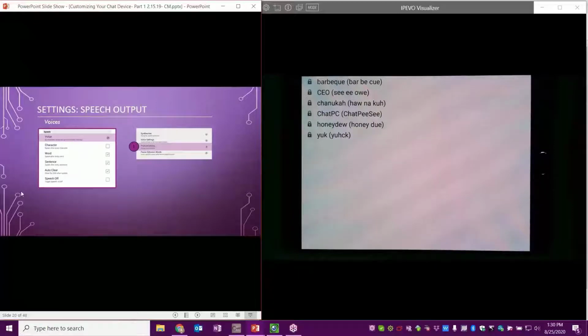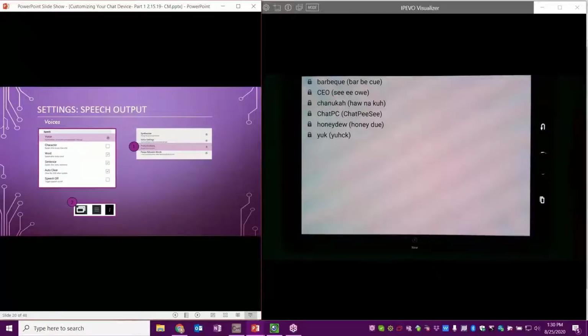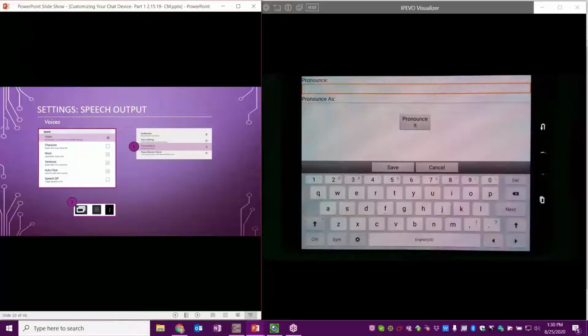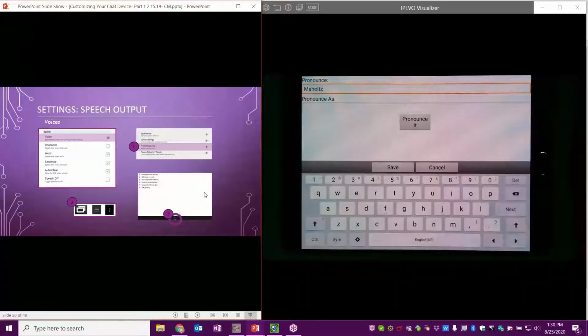To add a new pronunciation, when you go into that pronunciations menu, we're going to hit menu again. Over here in the corner, I'm going to press new, and then I'm going to spell the word as it is. So I spell my last name, Mayholtz, in that first box.